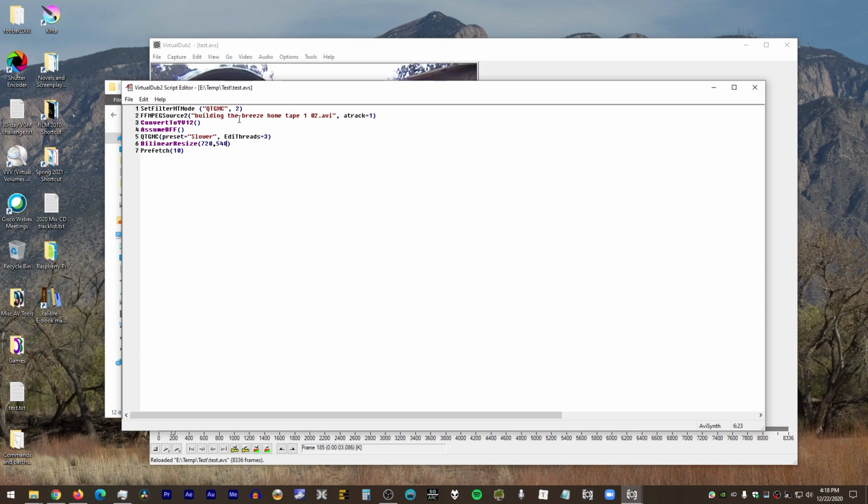Now, the only reason why I wouldn't use the VirtualDub 2 script editor right off the bat is because it doesn't do auto-completion stuff and some of the other functionality that makes AvsPMod a bit easier to work with. But it is a really handy thing to have.